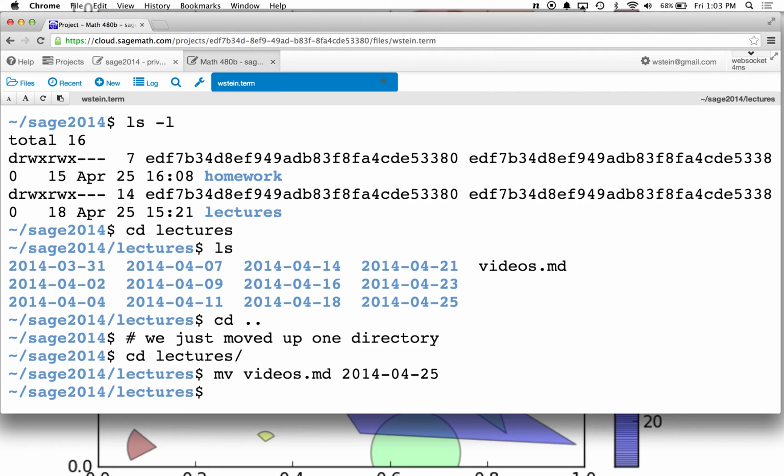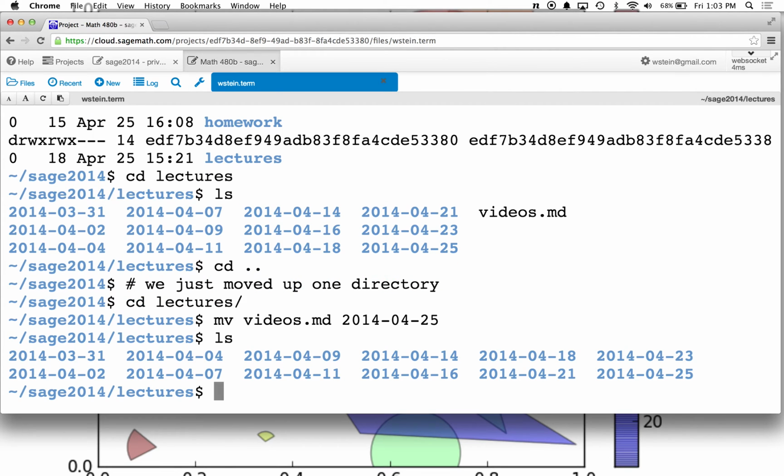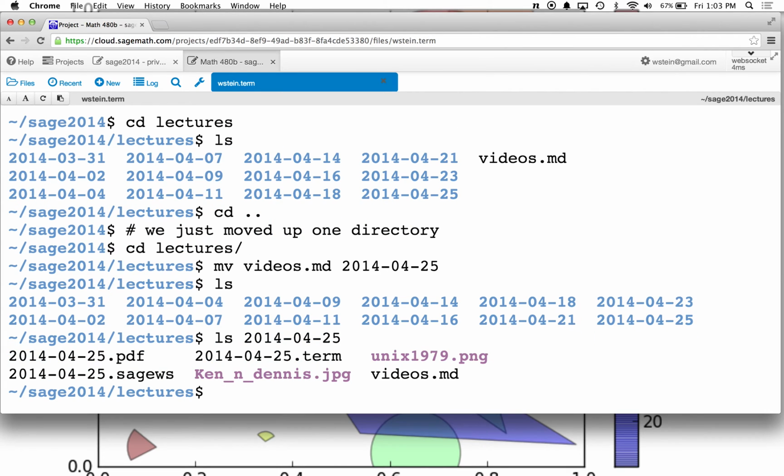So now we'd like to confirm that this really got moved over there. So we'll type ls to see. And it's gone, so that should make us feel great. But we might be worried that we accidentally typed remove rm rather than mv. So we'll look inside the directory, 2014-04-25. And there's the file, videos.md.